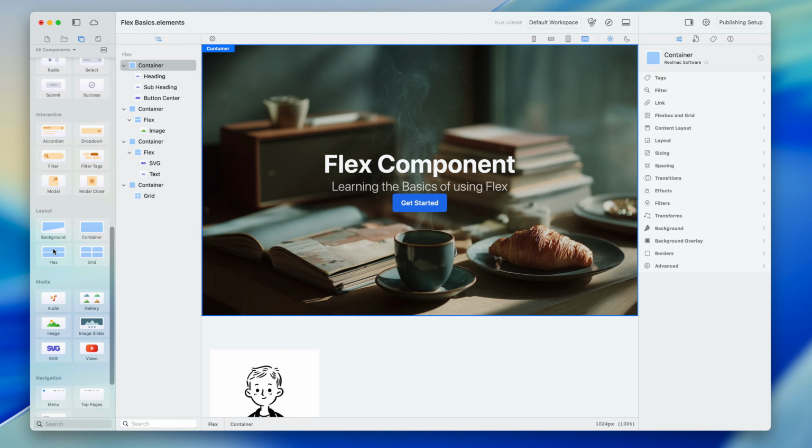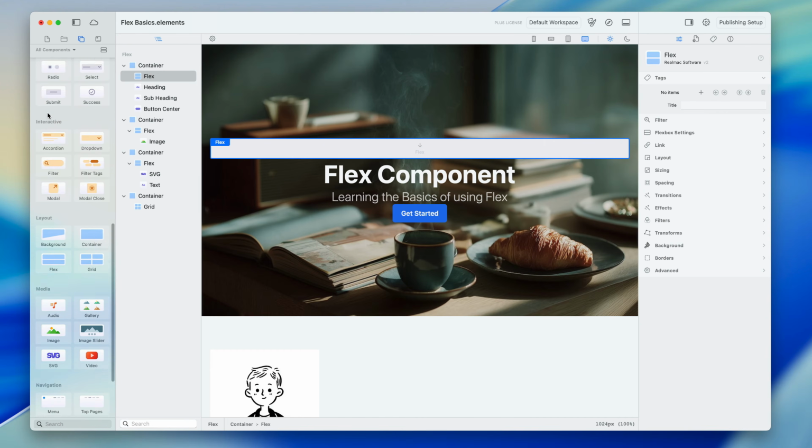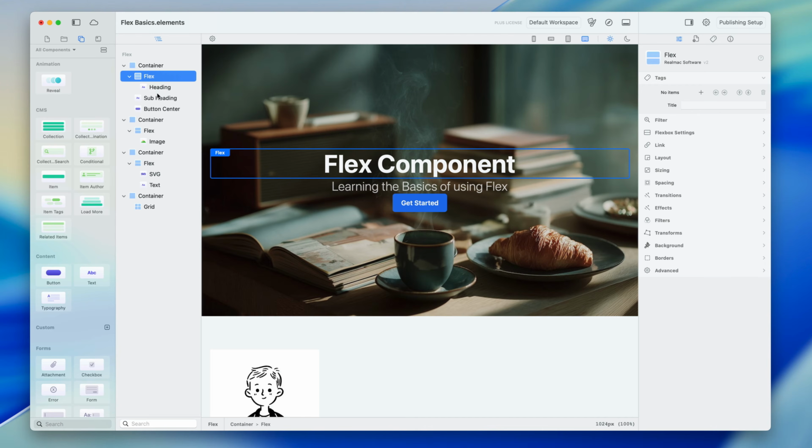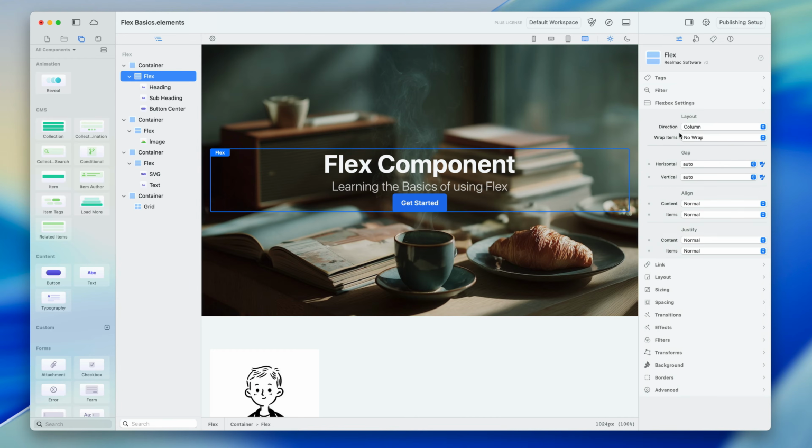So let's go ahead and drag one into the site. Now I've placed this inside my container, as you can see, and we just want to place our objects inside the Flex. Now once inside the Flex, we can go to the Flexbox settings, and here we can specify a gap. By default, the Flex is set to column, which will stack things on top of each other, and we'll come to that in a moment. But let's set a gap.